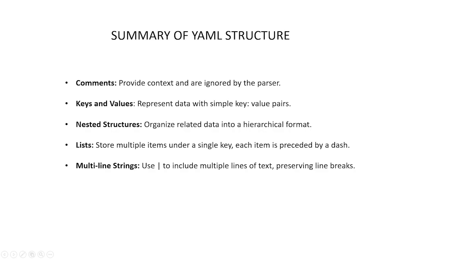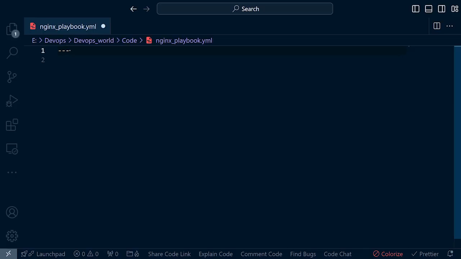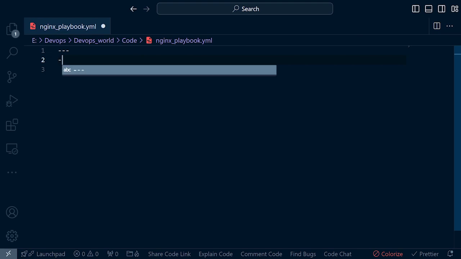So now we will create a real world example YAML file. Okay, so let's write a real world example in YAML. In this example, we are going to write an Ansible playbook that will automate installing our web servers. Okay. So let's get started. I'm using VS Code editor. You can use any kind of editor that you love.